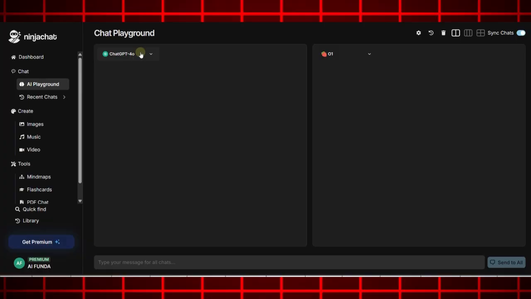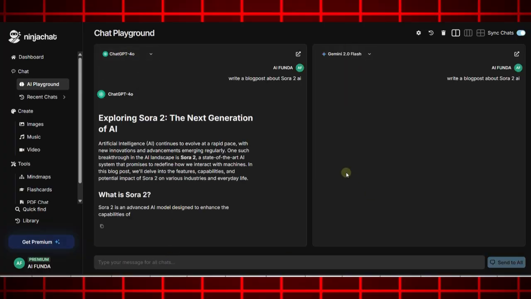You can also compare two different AI models by going to the AI Playground section in the left side menu.